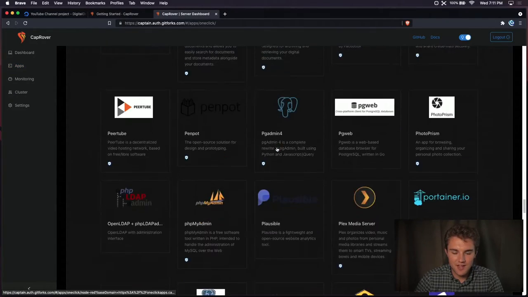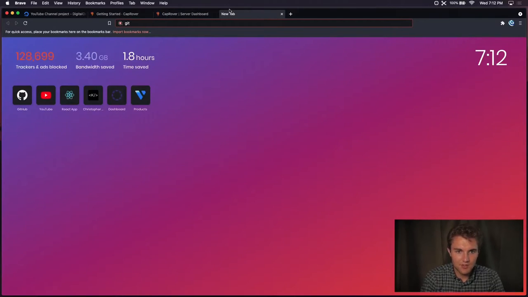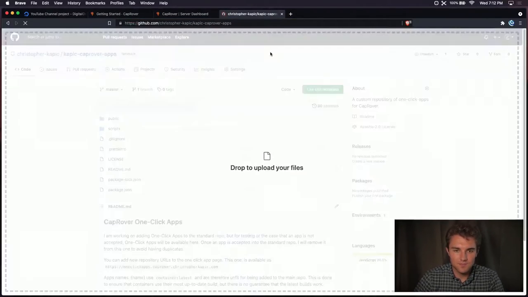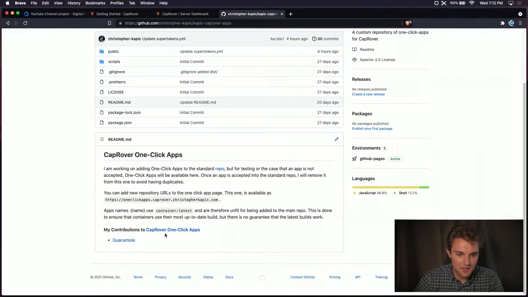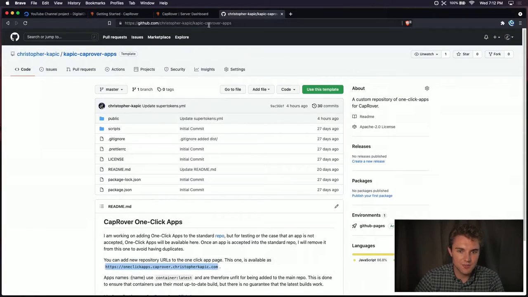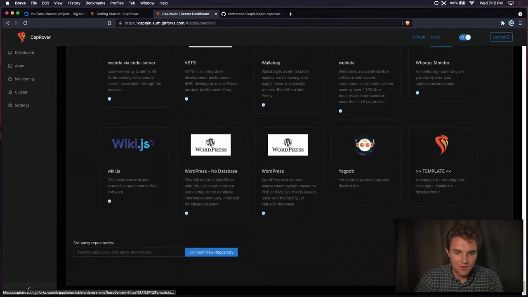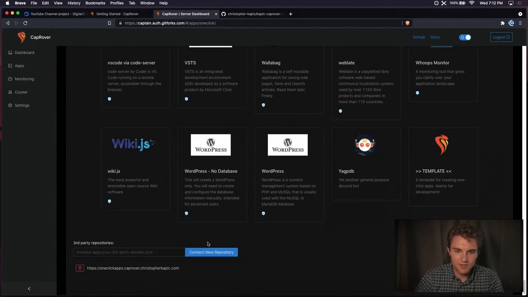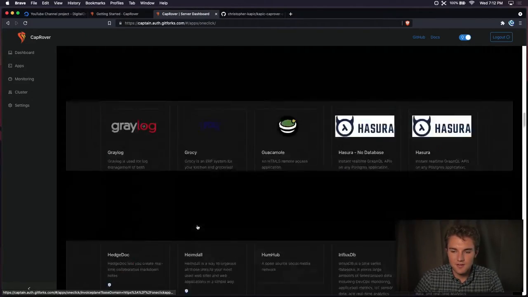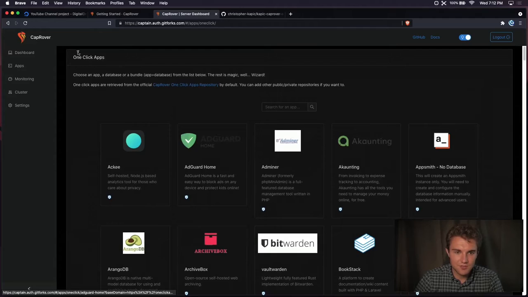And what I'm going to do right now is add a third-party repository. It's actually my own repository that I have custom one-click apps on. So what we're going to do is go to this GitHub repo, which I will leave the link to in the description, just for CapRover apps. And what you do is you take this URL down here, and you scroll all the way down to the bottom and add this third-party one-click app repository. Later on, I submitted a pull request to the official repository, so this shouldn't be necessary.